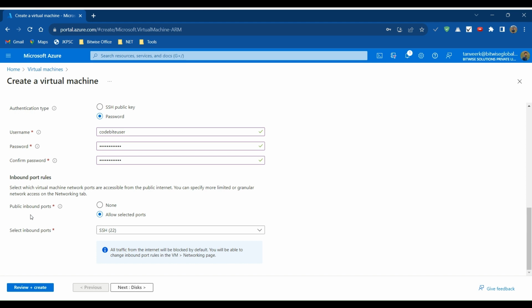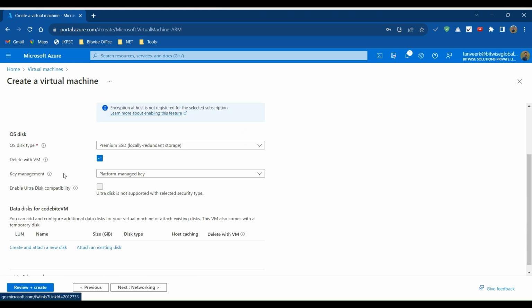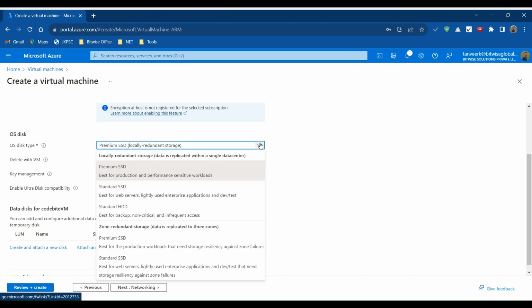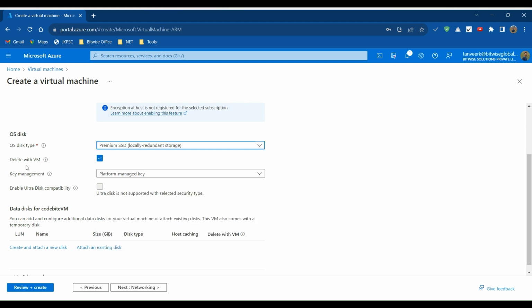Then we have to choose the public inbound ports, from which ports we want to allow traffic to our virtual machine. Click on next. Here we can choose the disk type for our virtual machine, like we can use the OS disk premium SSD, or we can use any standard disk. Let's go with the premium SSD for now. We can delete the disk with the VM.